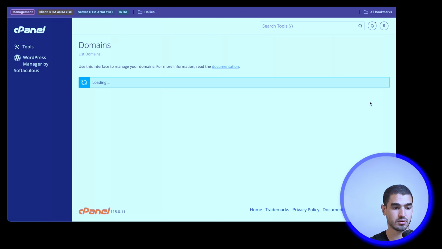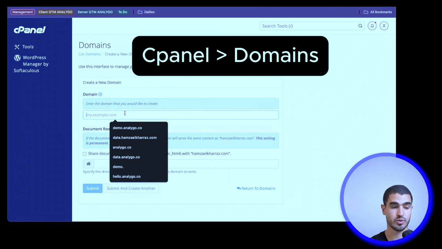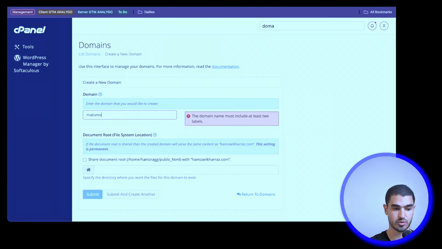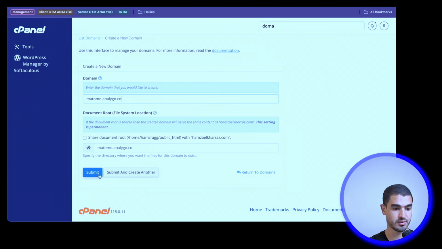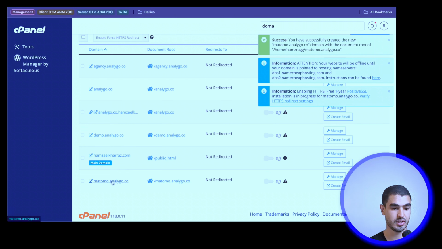So let's go ahead. I'm going to create a new subdomain in my cPanel. If you want to follow with me, you can just go to cPanel and look for domains in the search bar. You can go ahead and create your Matomo instance. I will submit and make sure that this option is not checked. You can name it whatever you want really. I just choose Matomo for clarity purposes. So we can see that we have the subdomain here.